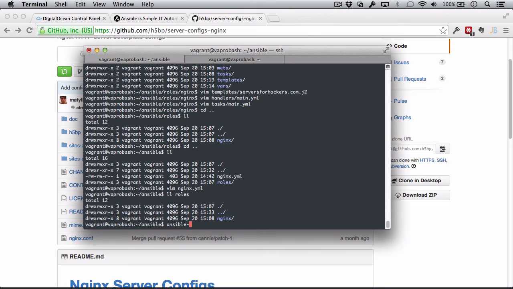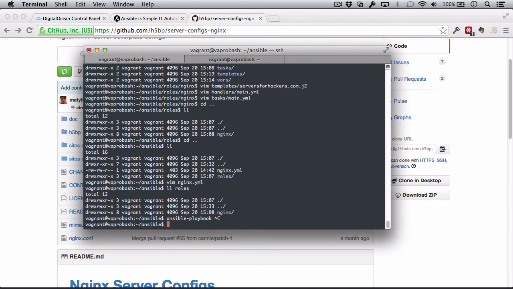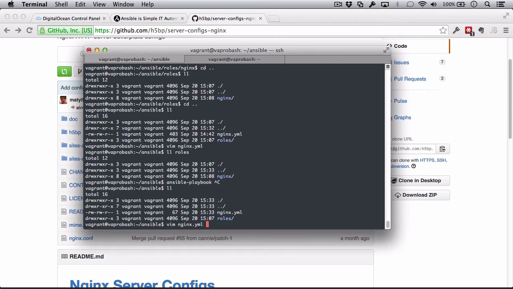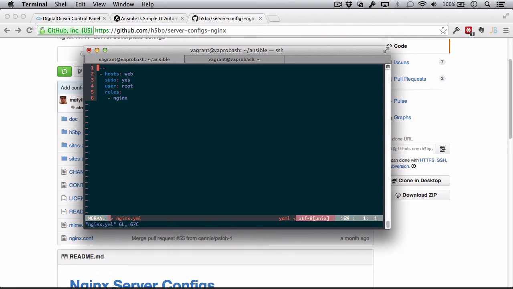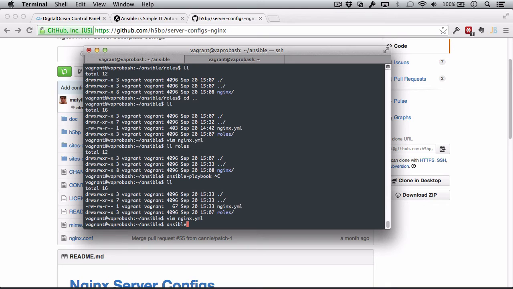So ansible-playbook, once again. Well, actually, I don't need to define all hosts. The YAML configuration has already done that for us. This already has the hosts. We're going to use web, use sudo, user root. So ansible-playbook, we're going to say the private key, once again, is the SSH ID Ansible. And we're going to do the Nginx playbook, which defines the Nginx role inside of it.